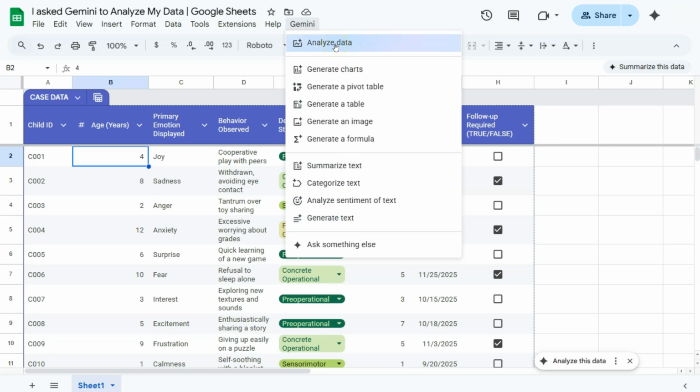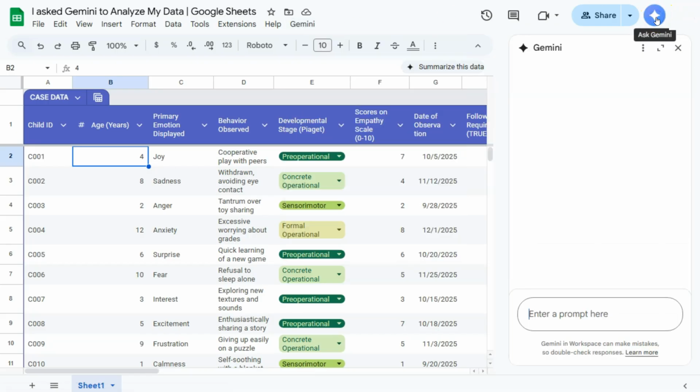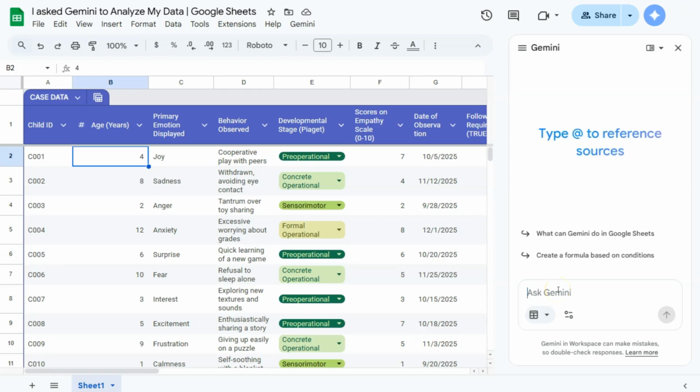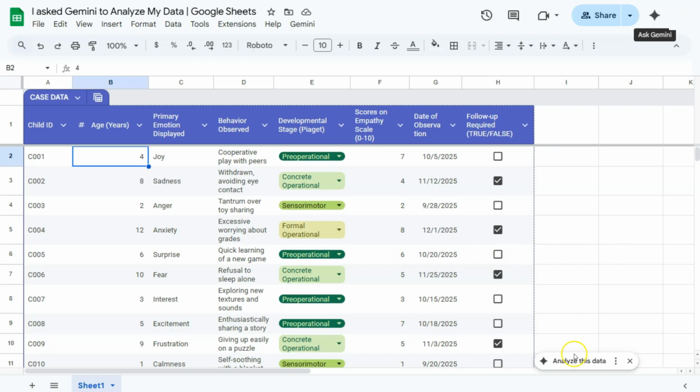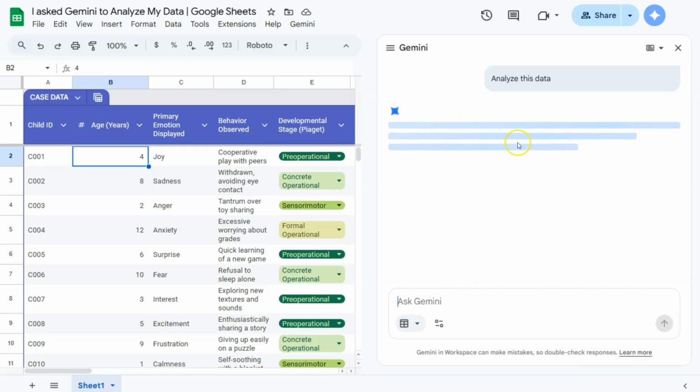You can also do this with Ask Gemini here at the top right corner. If you click on that and simply say, Analyze this data, you could also do that. But we're going to do this by clicking on the pop-up right here, which will again say, Analyze this data. Now we basically do the same, open the Gemini panel on the right side, and enter the prompt, Analyze this data.